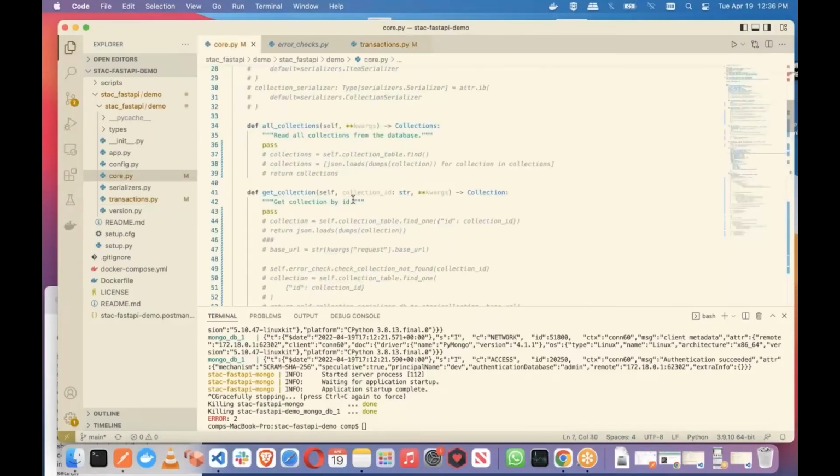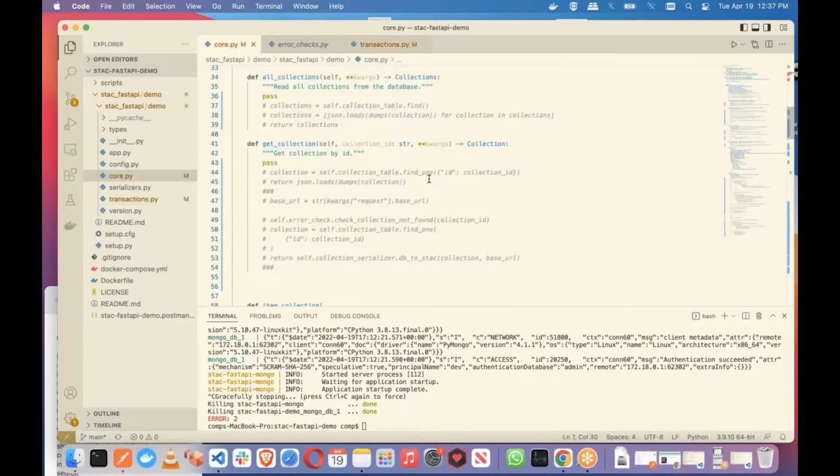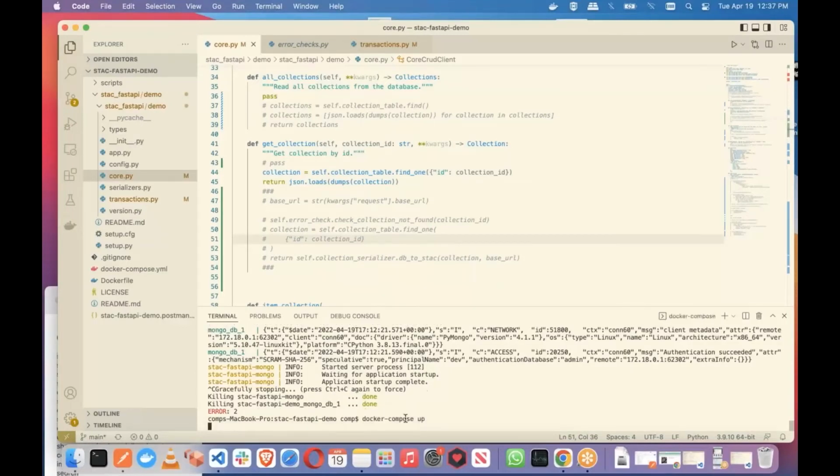And then I'll also implement get collection, which is also just a super simple implementation. If you want to look at the Mongo repo and see what this would really look like, I suggest doing that. And then one thing that I forgot is docker compose up.